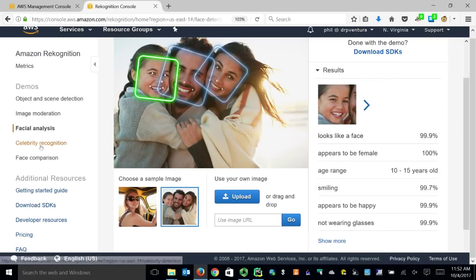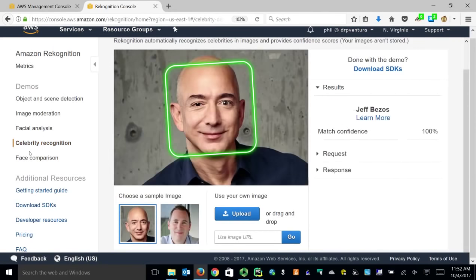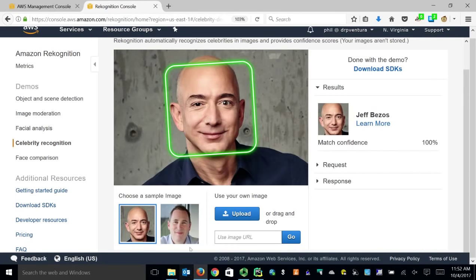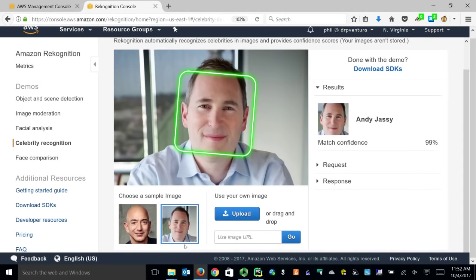They also built in celebrity recognition for some reason. So there's Jeff Bezos. This is another co-founder. But actually, you can play around uploading photos of sports figures and things like that, and see it picking them out.